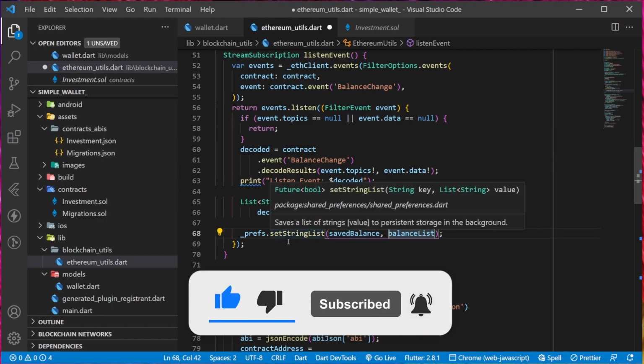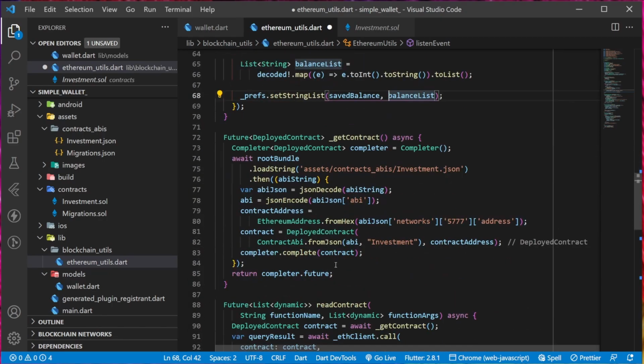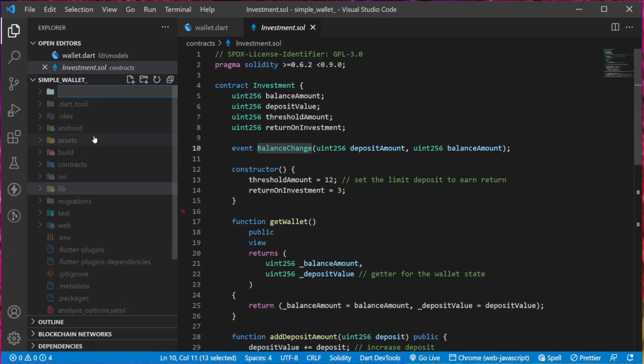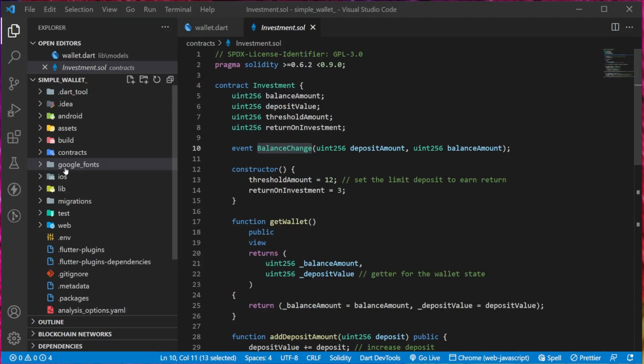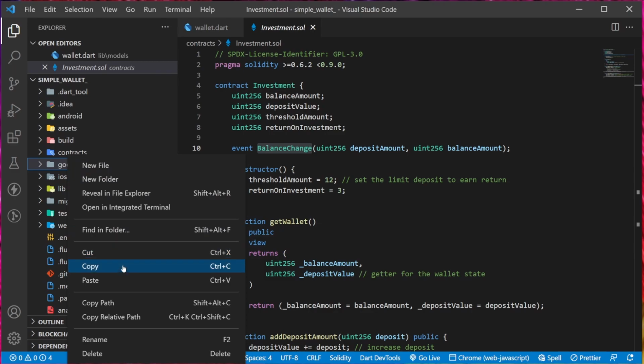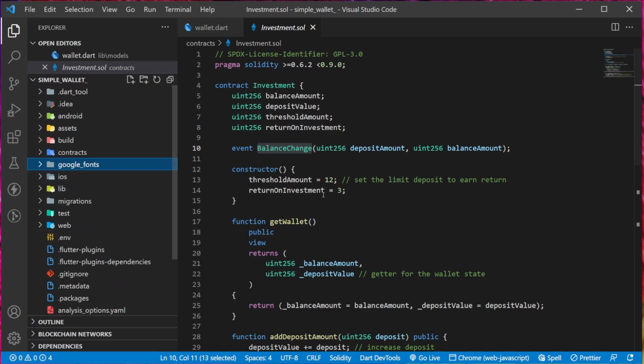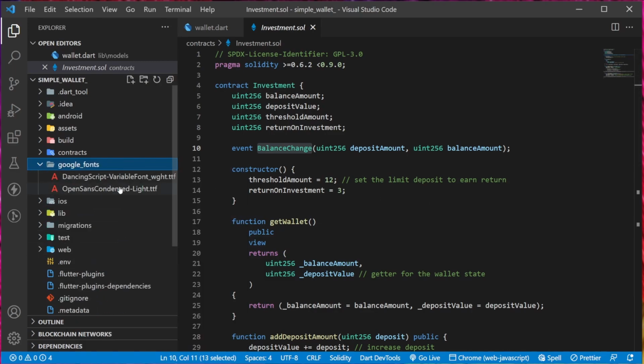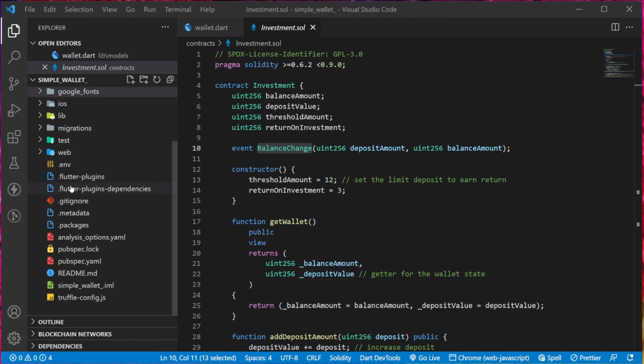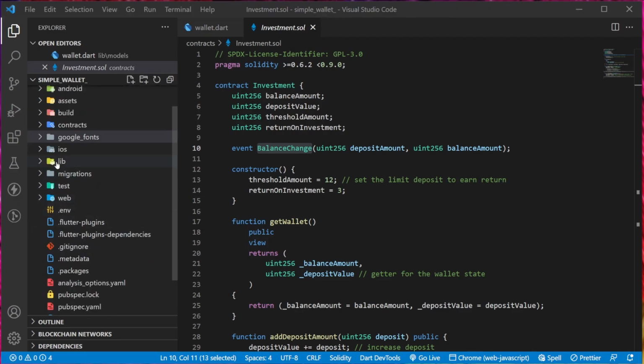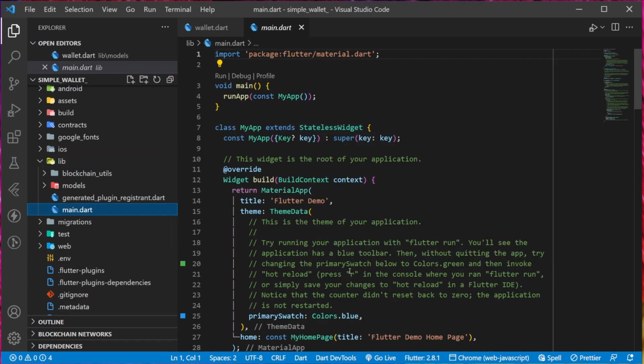Now let's start to take care of the UI. First I will be creating a folder, Google Fonts, where we will have the font files that we are using in the UI. Again, if you want to know where I got this, please check my previous videos. Now let's go to the main.dart inside lib. Let's erase all the comments and make some changes.